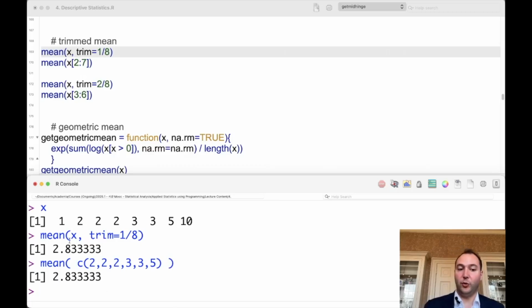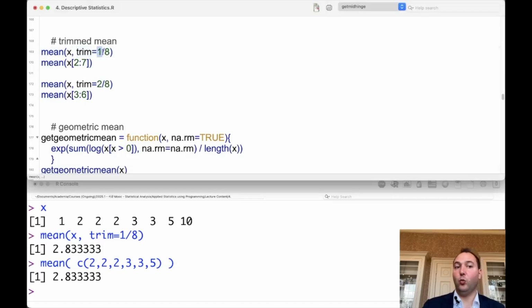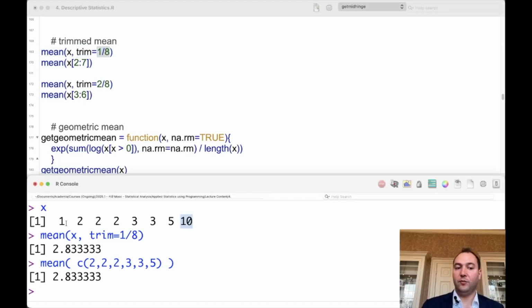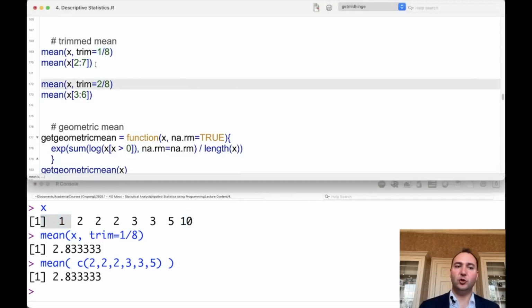And we get 2.8333. Why? Because I said that I want to trim 1/8, so it's trimming 1/8 from each side of my vector. 1/8 would be one value from each side. Okay, what if I want to trim 2/8?